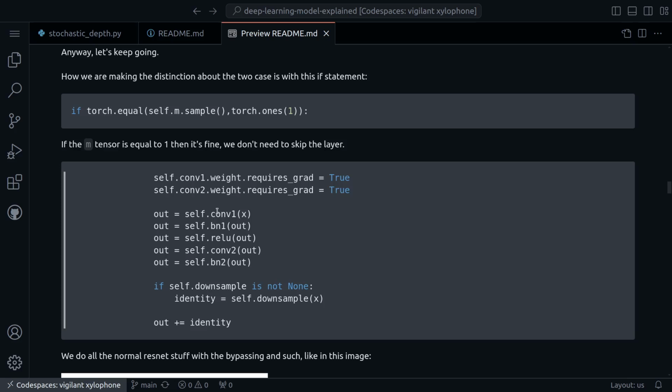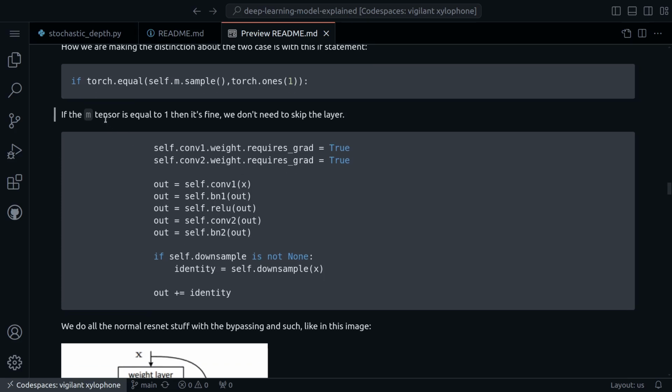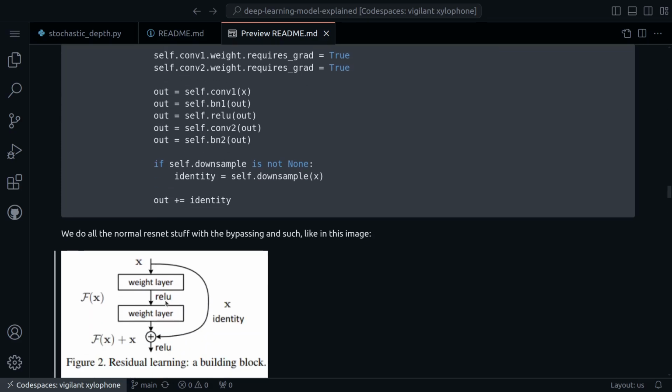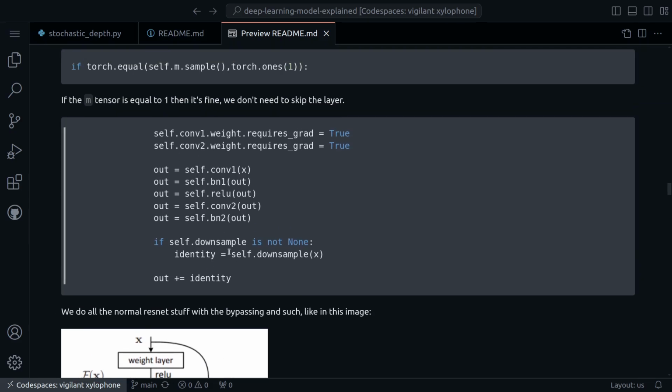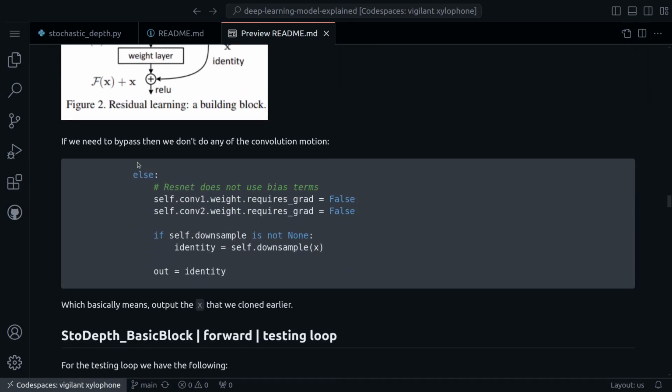So what we're going to do here, if it is equal to 1, we pass the input through the conv, batch normalization, ReLU, conv, batch normalization thing, like that thing over here. And then if we have to downsample, we do it. But then we just run our normal basic block as in the ResNet architecture, basic stuff. And then we add our identity to the output. If it's 0 though, what we do is none of this.